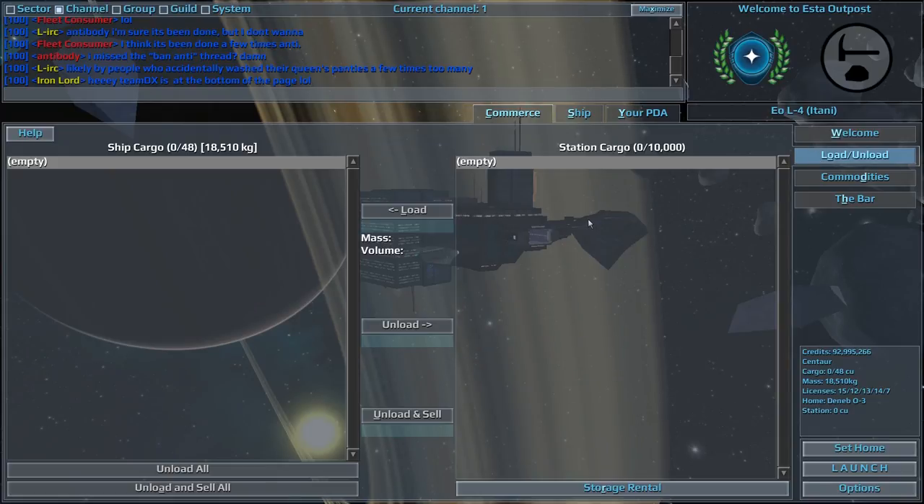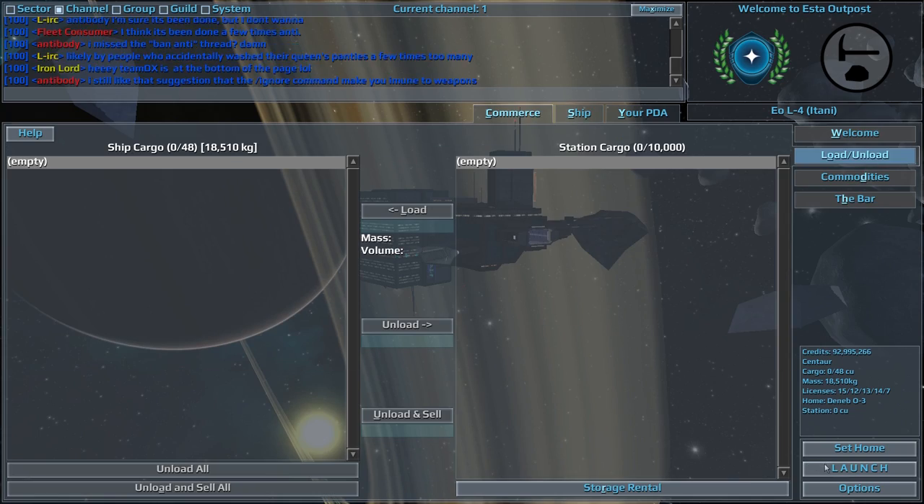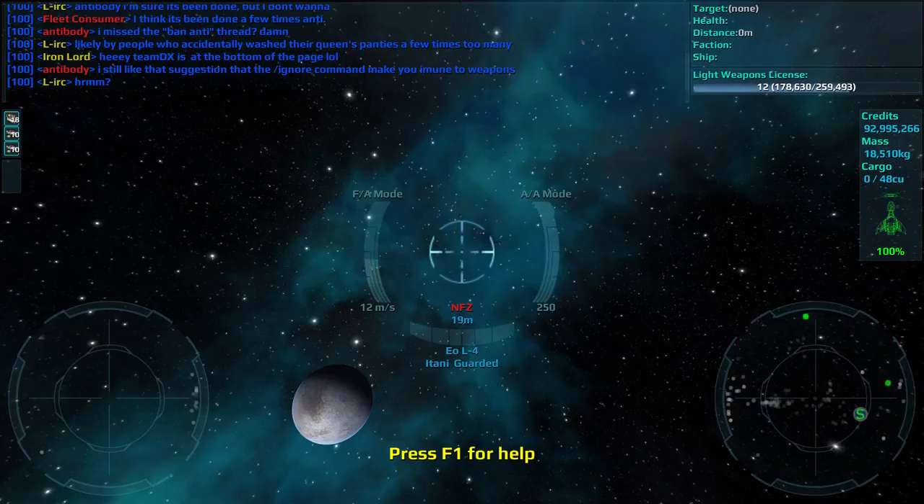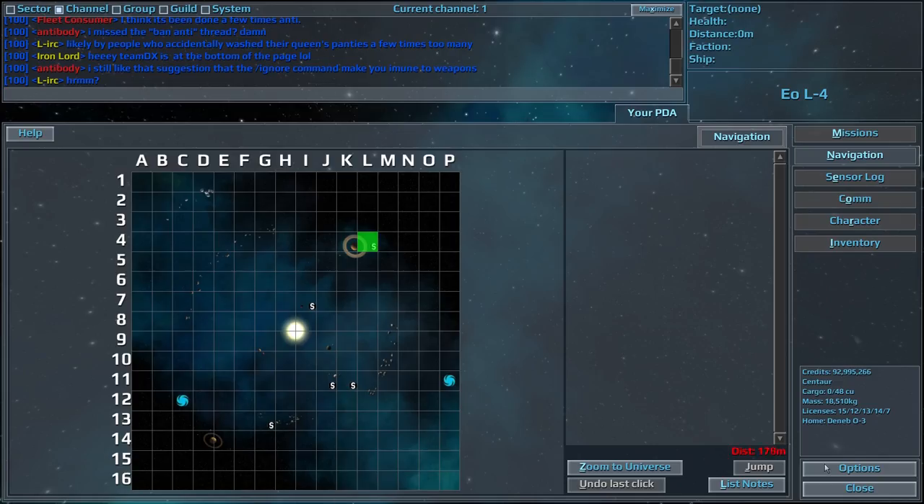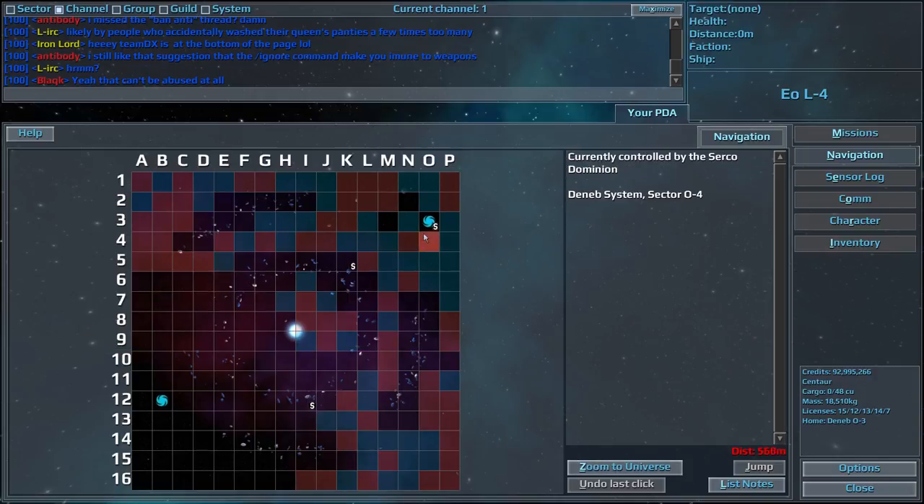Okay. So I've got nothing in this station that I can take anywhere. So, shall I just go back to the base I was going to go to? I need to get back to my main base in Deneb, which is only one hop away. When you go through a wormhole, you need full power. So I'm going to Deneb now. And that's the base I'm going to.